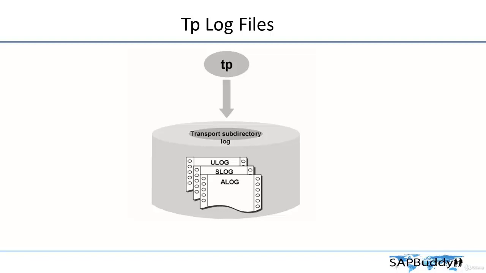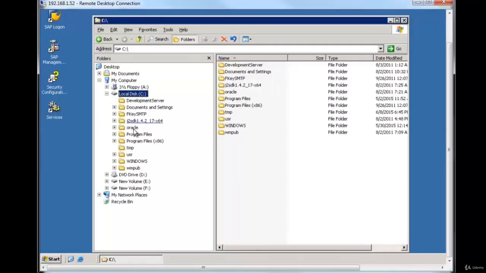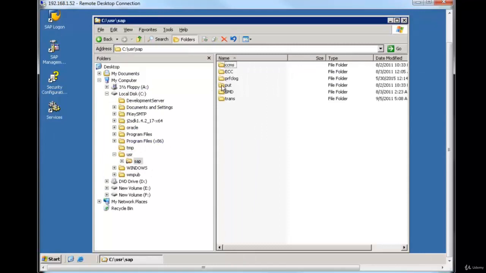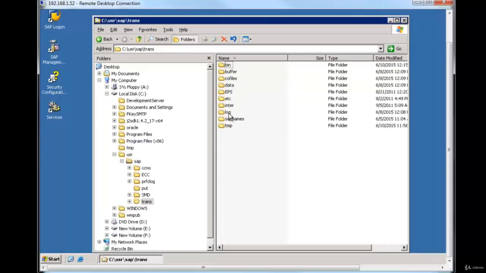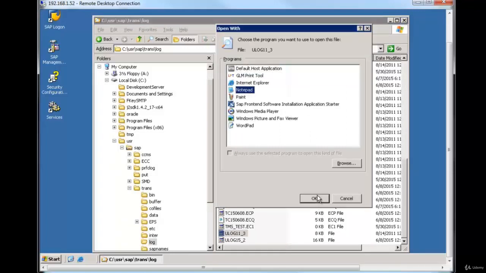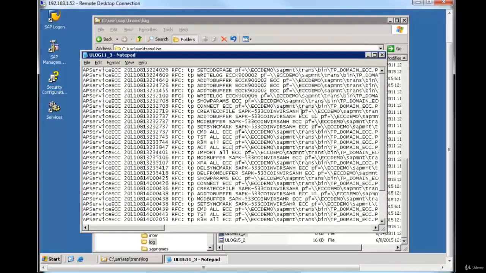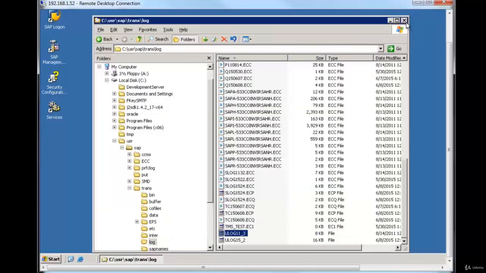Let's say if you go to our operating system, our ECC, let's go to usr sap trans, and go to log, and you go to the ulog. So ulog, then you have a two-digit number, underscore, a running number. Open this, you can see each line of the ulog is a TP command. Okay, so that is ulog.